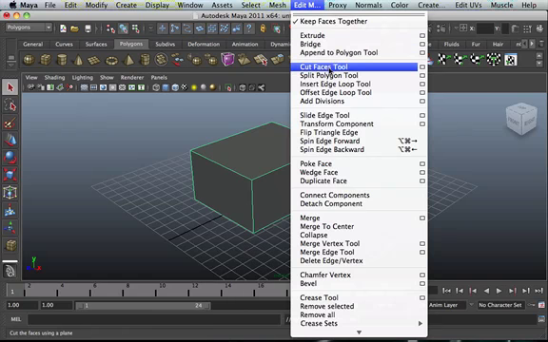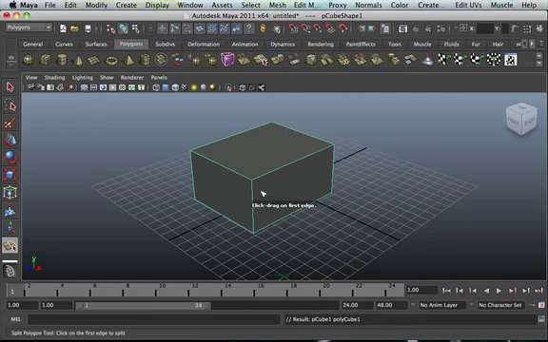Let's start with the split polygon tool. What does that do? If you click here and there, then press enter, and let's go into object mode. Might as well go into faces. You'll notice that we've got two faces on top. We've actually split this one face into two faces.